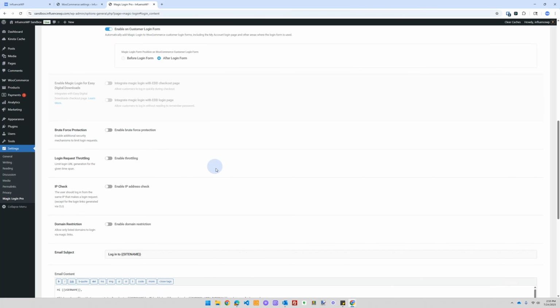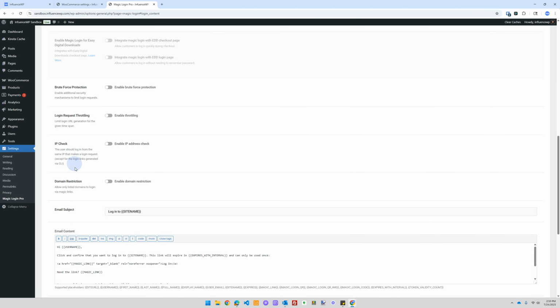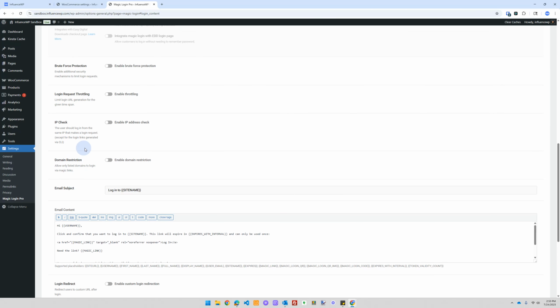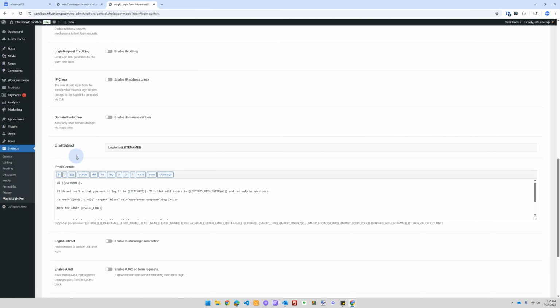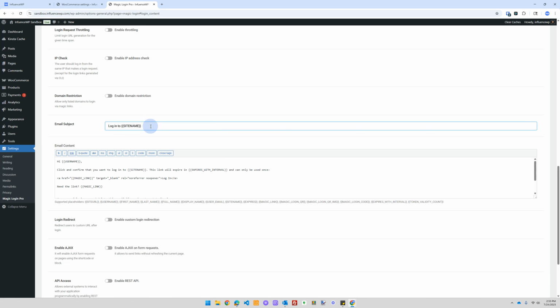Brute force protection, if you want to turn that on. Login request throttling, if you want to turn that on. IP checks. We won't get into all of this, but just know that you have various ways to lock down your site and protect yourself and your website. Email subject, if you want to adjust that, and then it looks like we've got placeholders where we can adjust certain things.